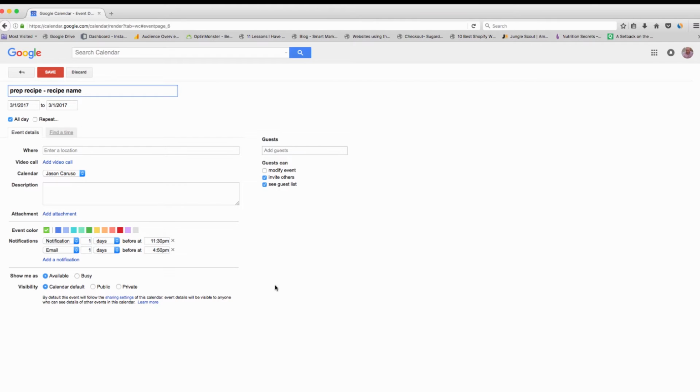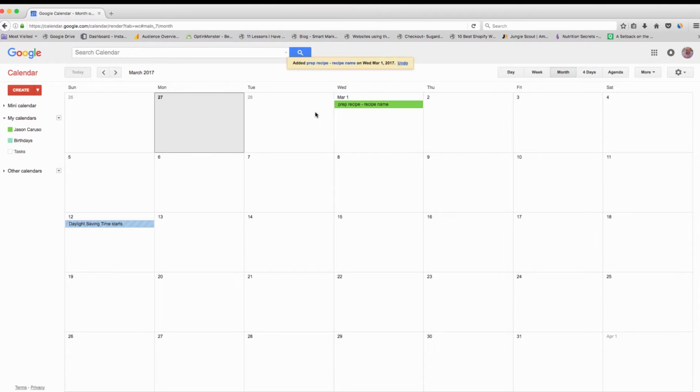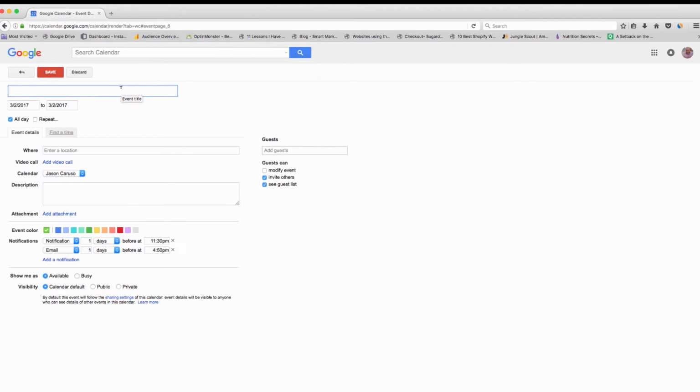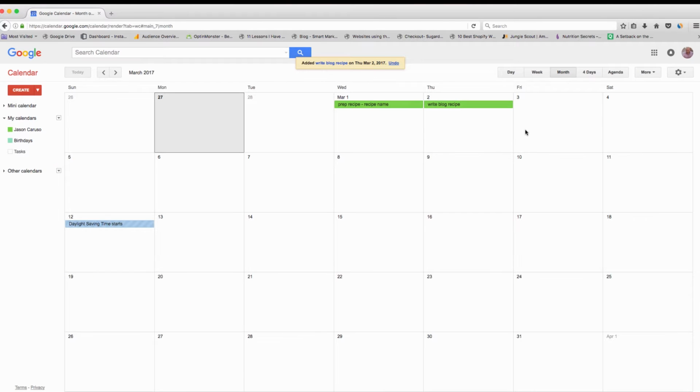I don't have to show you guys how to do this. It's pretty self-explanatory. What's most important is how you lay this out. So let's say you want to prep on Wednesday. And then Thursday, what you want to do is maybe write blog posts or write the blog recipe, right? Set the date or the time. Again, I'm not going to go through that, and save it.